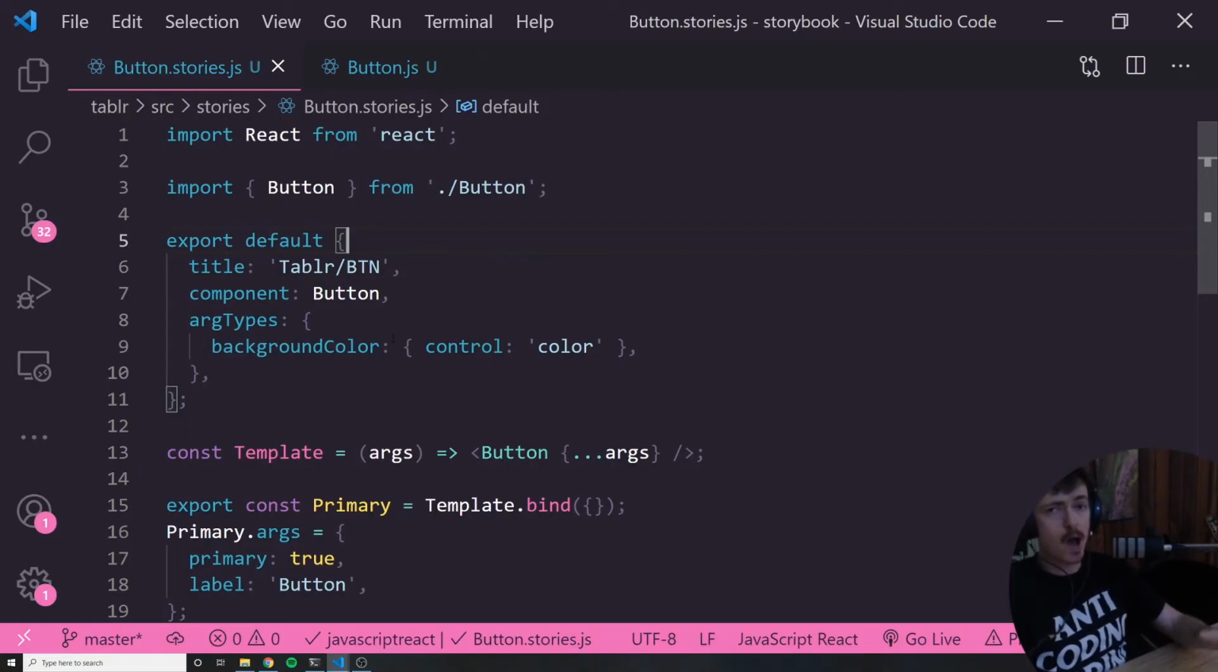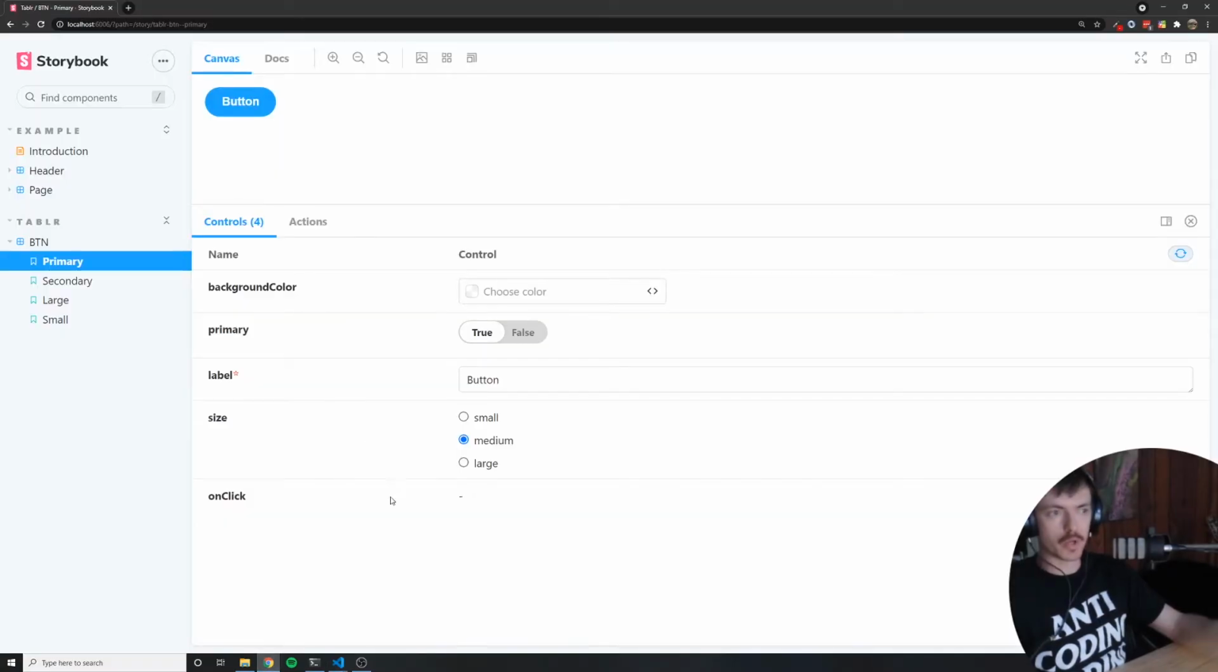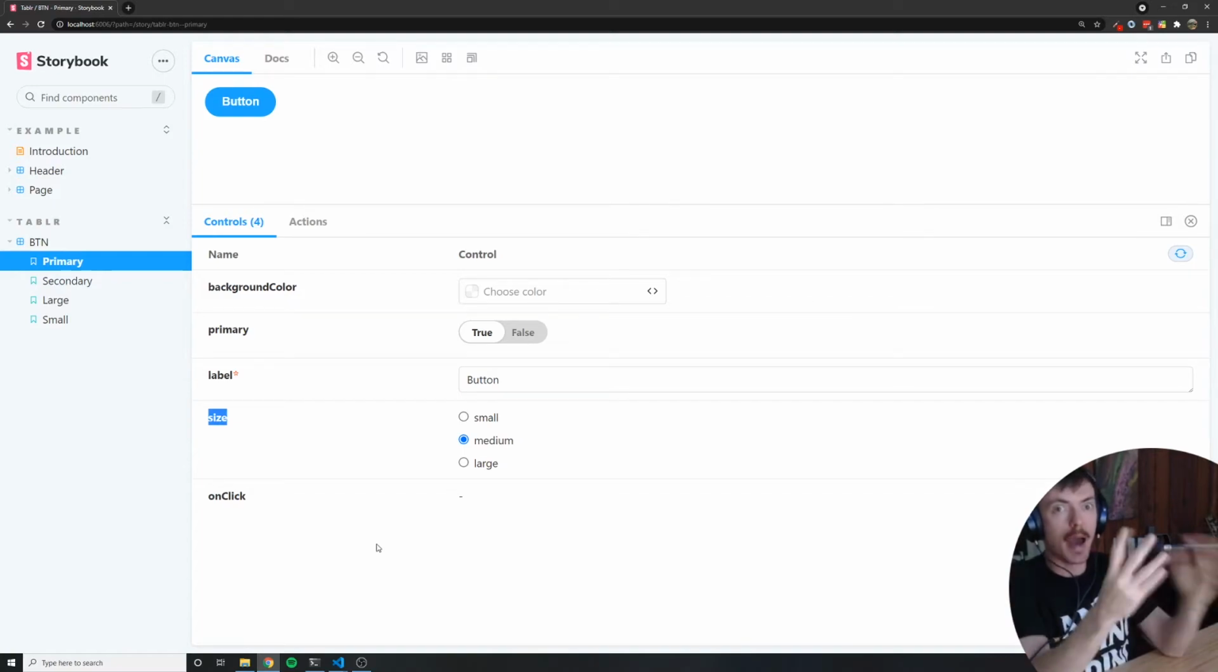All right, so let's take a look at the button source code really quick so that we can figure out how it knows what the values are. See, look, size. It knows that there are three options for size: small, medium, and large. How could it possibly know that? Well, the answer is pretty simple, and that is prop types.